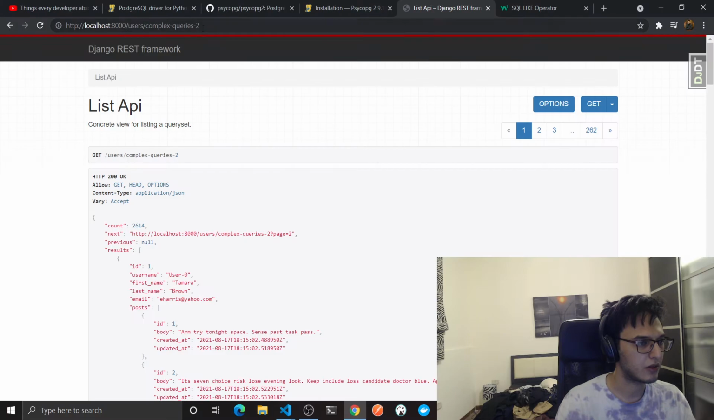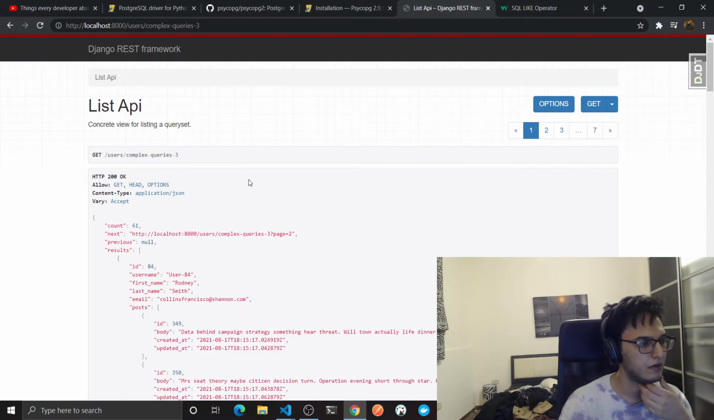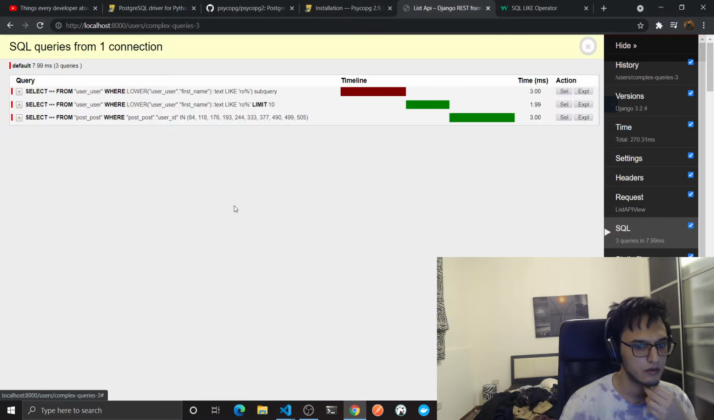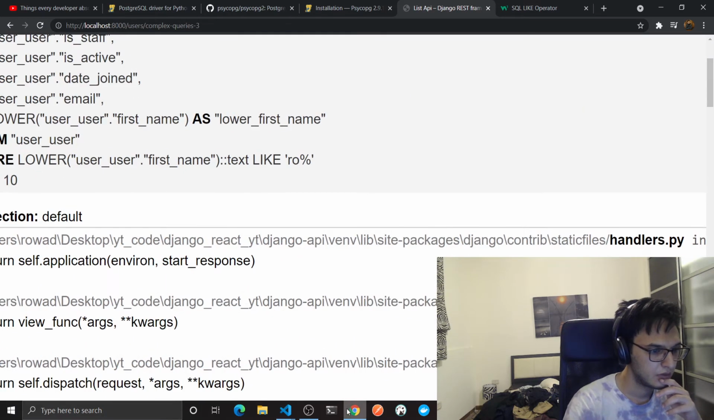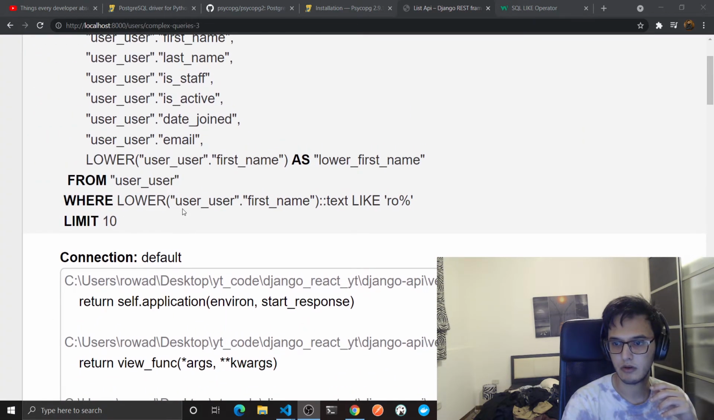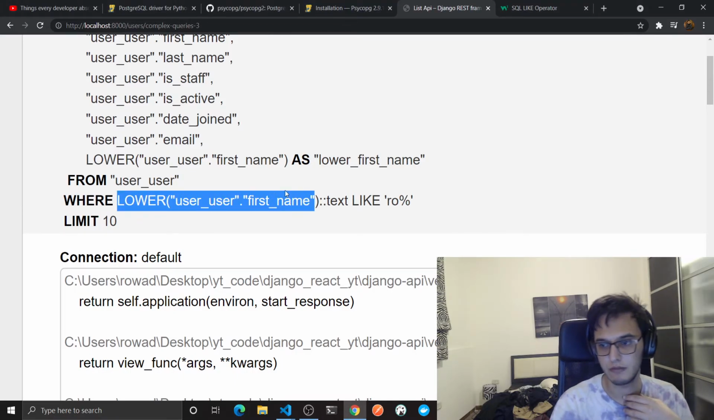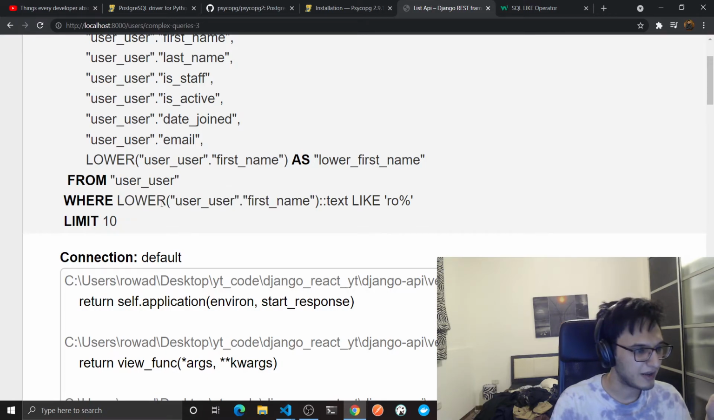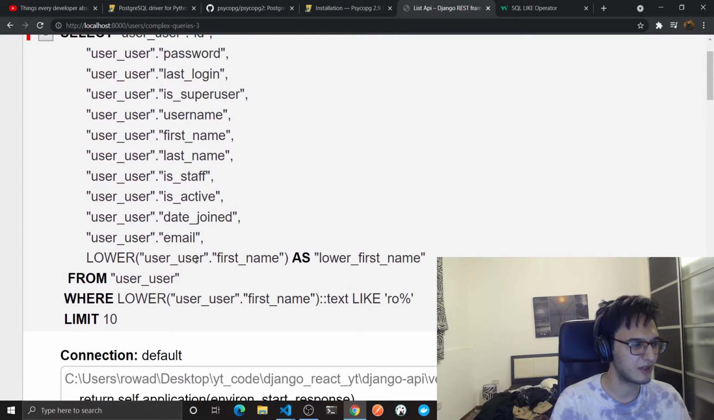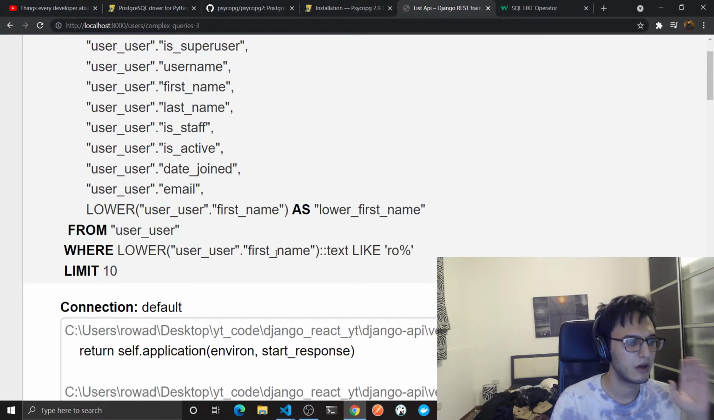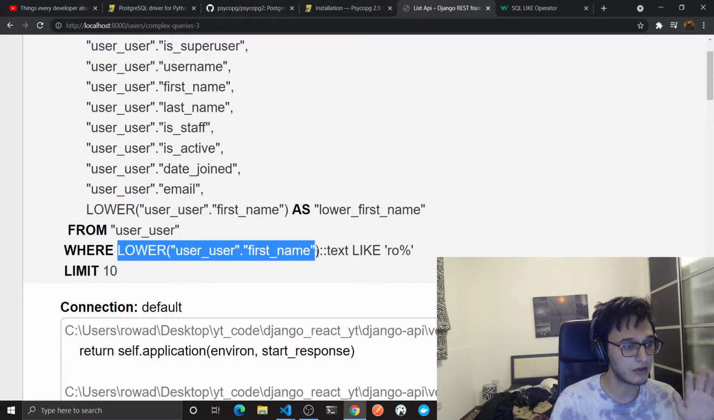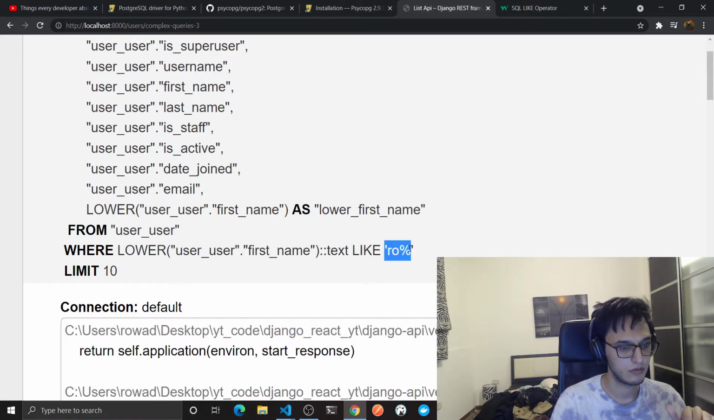So yeah, let's actually check that. Complex query 3. Let's check the query. Okay, so now we have this where lower user.first, or user first name. I mean, these names keep confusing me. I hate the way that Django names the tables, but we can change that, but let's just forget about it. Where the first name, and we are converting that into lower, equal this.